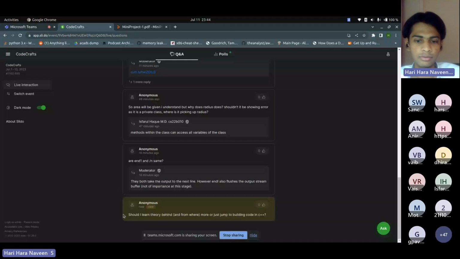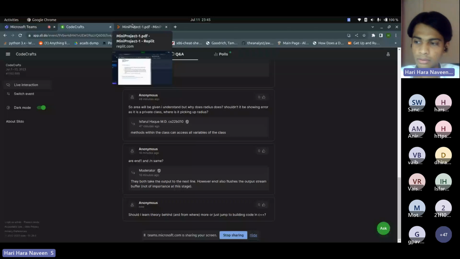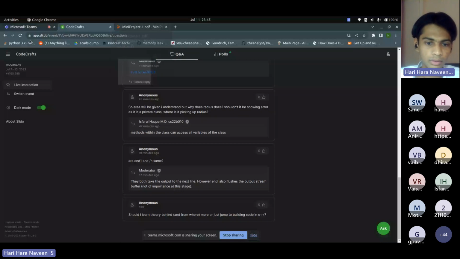Should I learn the theory behind it, and from where? I would suggest you go through what a linked list is and how it's implemented in C or C++. The links do a great job at it, is what I believe. That's most of the theory apart from what we have covered in the sessions. What a linked list is, that's all you would have to go through. Is there any other theory in specific you're trying to point out?